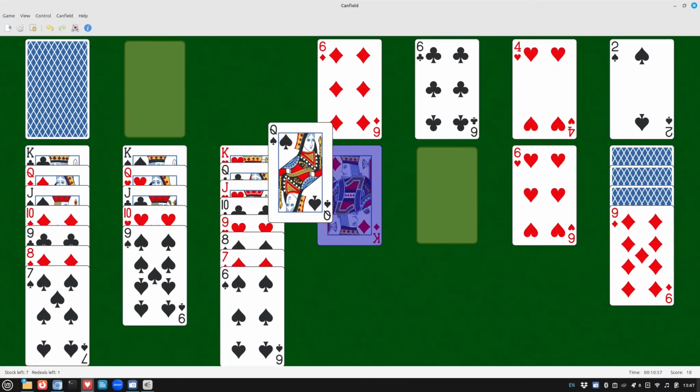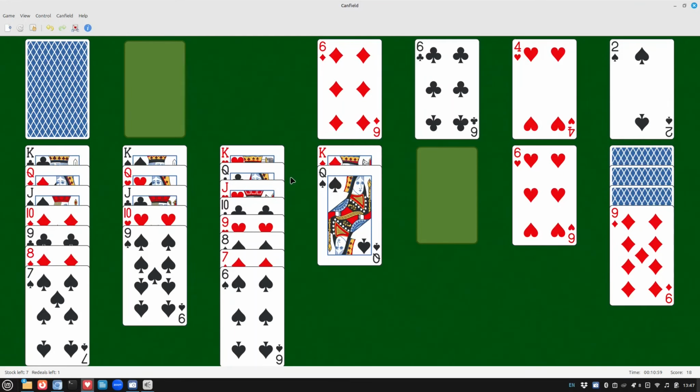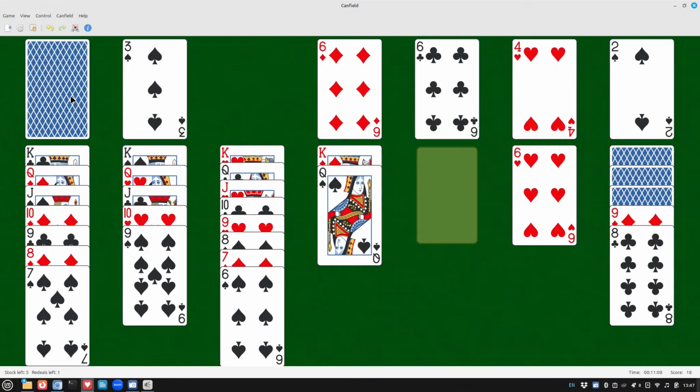So here's our black queen. We can play her onto the king. There's a black 8 which we can play onto the 9. There's a 3 of spades which we can play to the 2. There's a 5 of spades which is out of sequence. Now, here's a decision point.